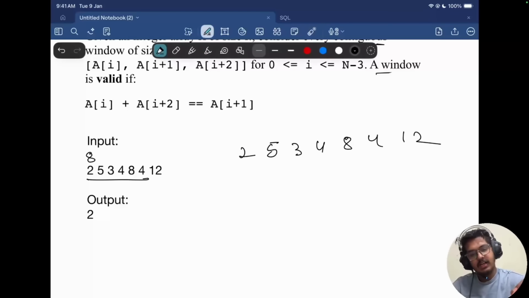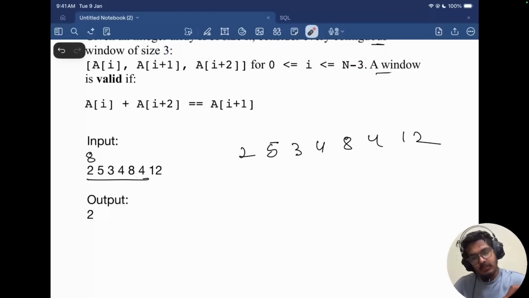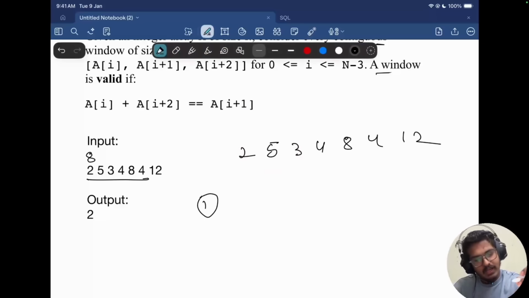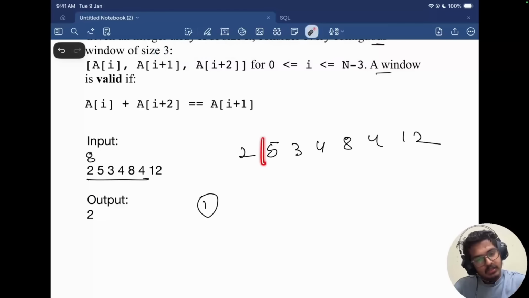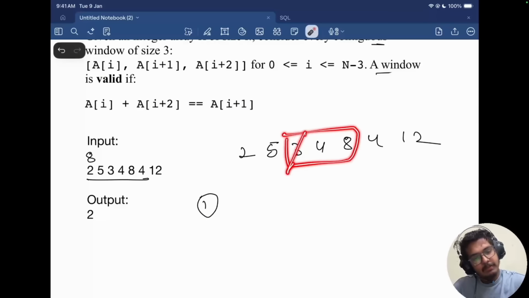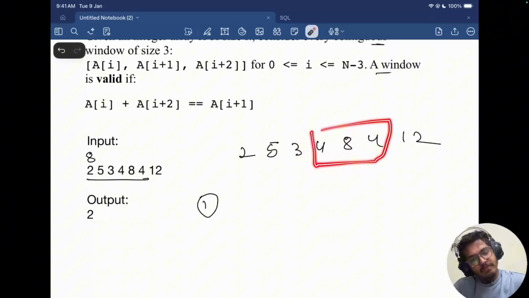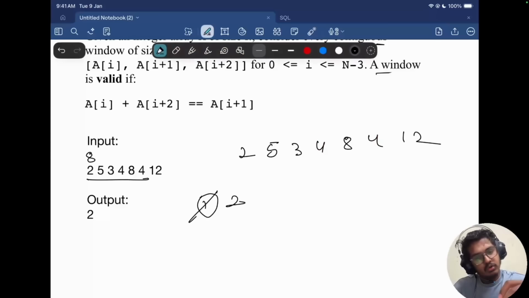So let's iterate over each window. If we consider the first window, 2 plus 3 is equal to 5. So this is a possible answer. For now my answer is 1. Next, if we see this window, 5 plus 4 is not equal to 3, so my answer still remains 1. If we consider this window, 3 plus 8 is 11, which is not equal to 4. Let's move our window. Now 4 plus 4 is equal to 8. Now my answer increments from 1 to 2.